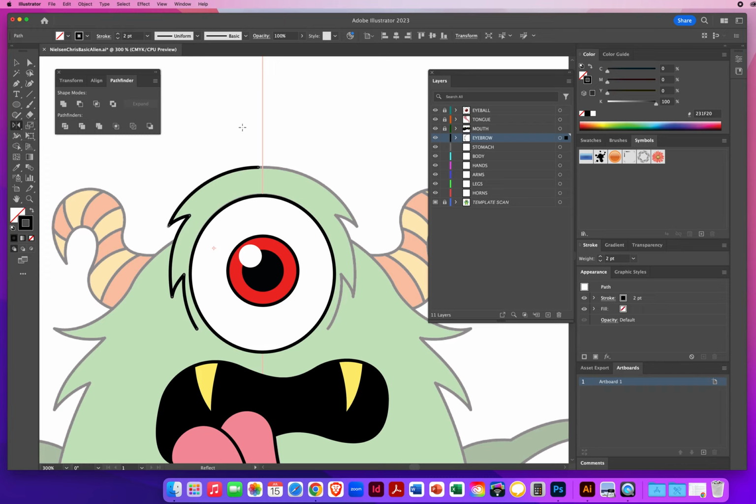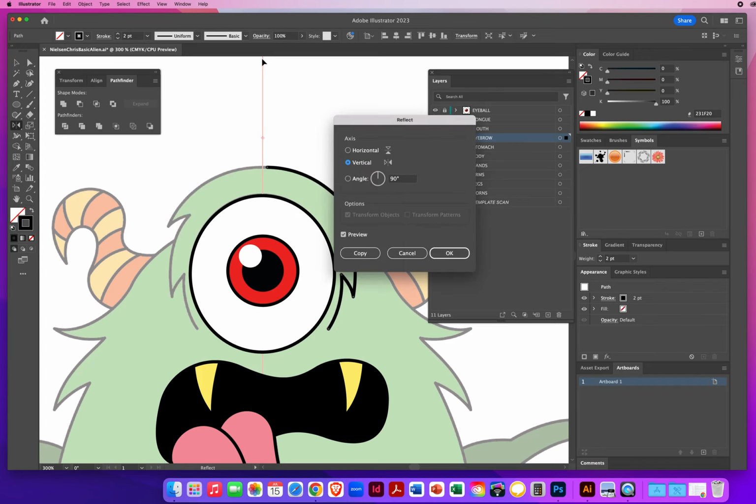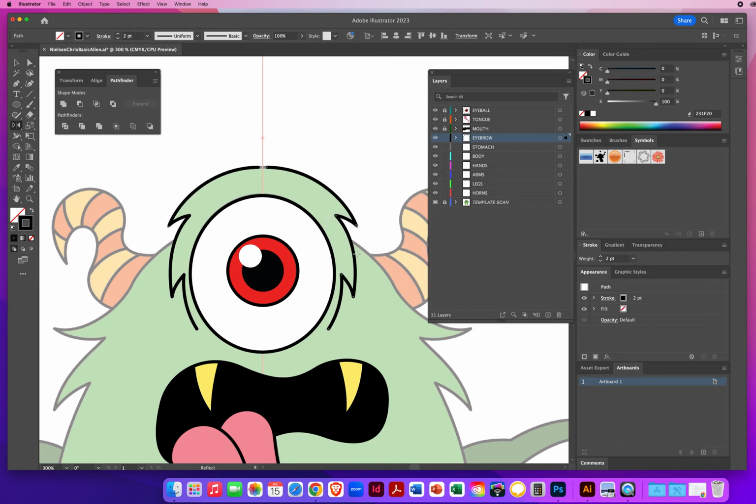Put it right on the red guide, right here in the middle. Hold your Option or Alt key and click. We're going to reflect the eyebrow right across that guide, the vertical guide. Flip or reflect a copy. Why draw these again when we already figured it out over here?